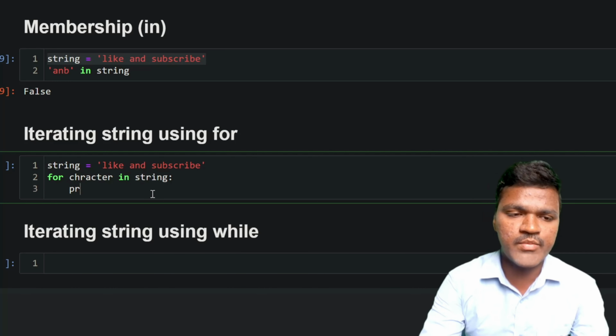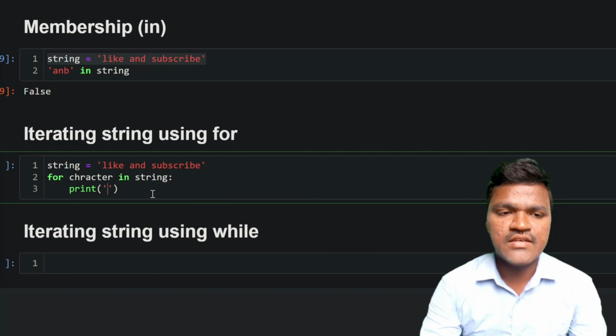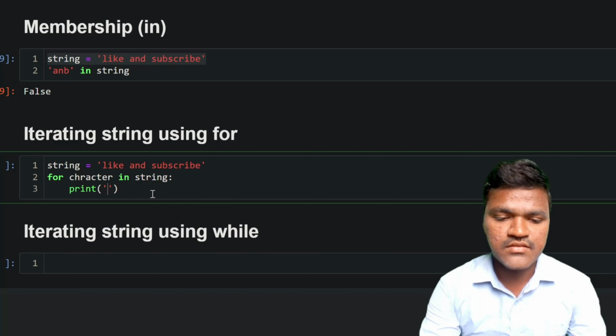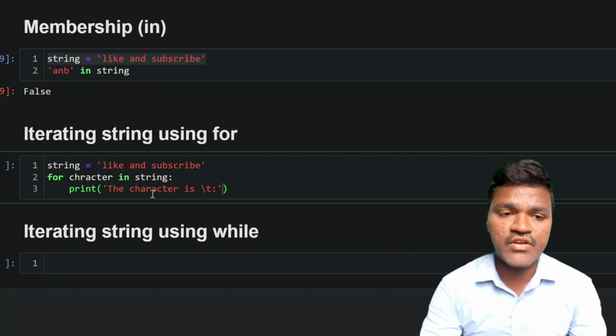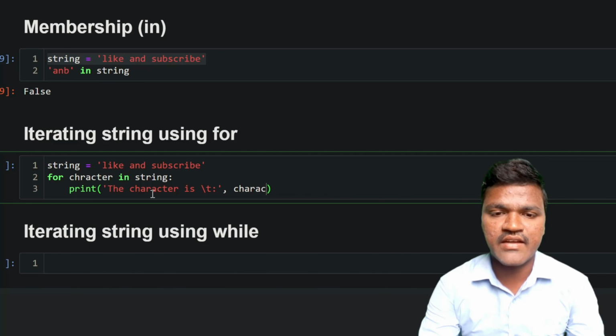Now I will print the character is, I will use a tab space here, and I will mention whatever character we are getting, character here.